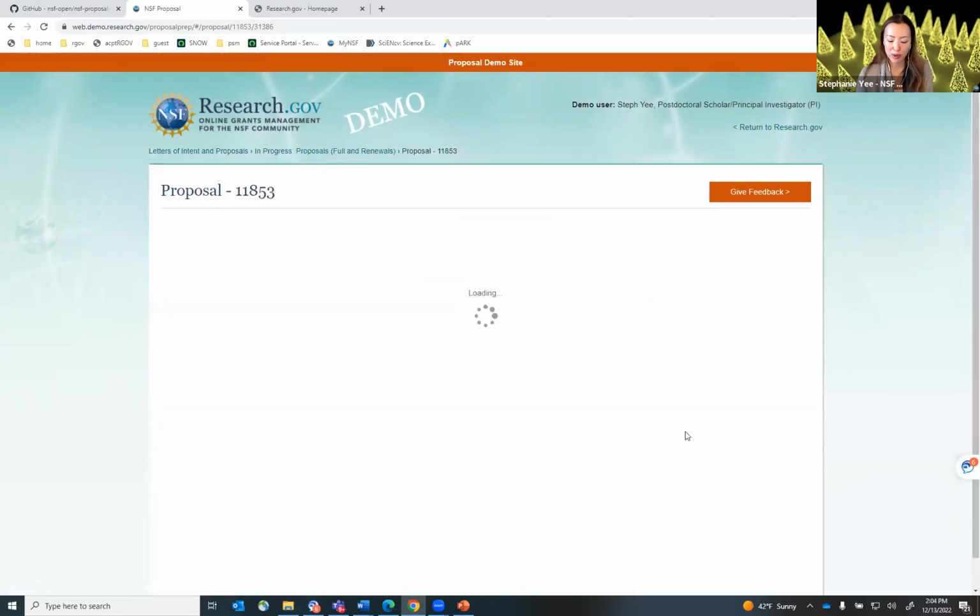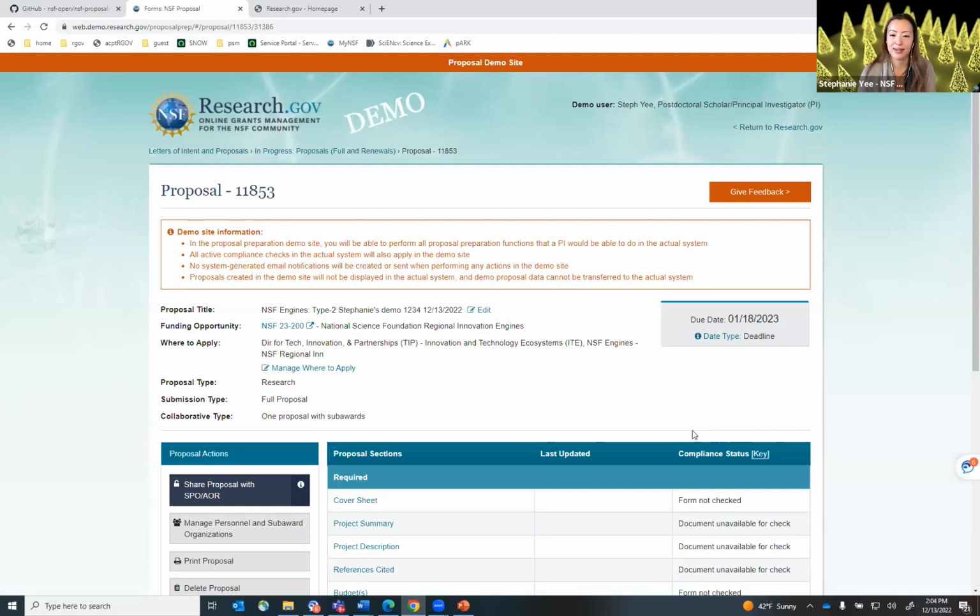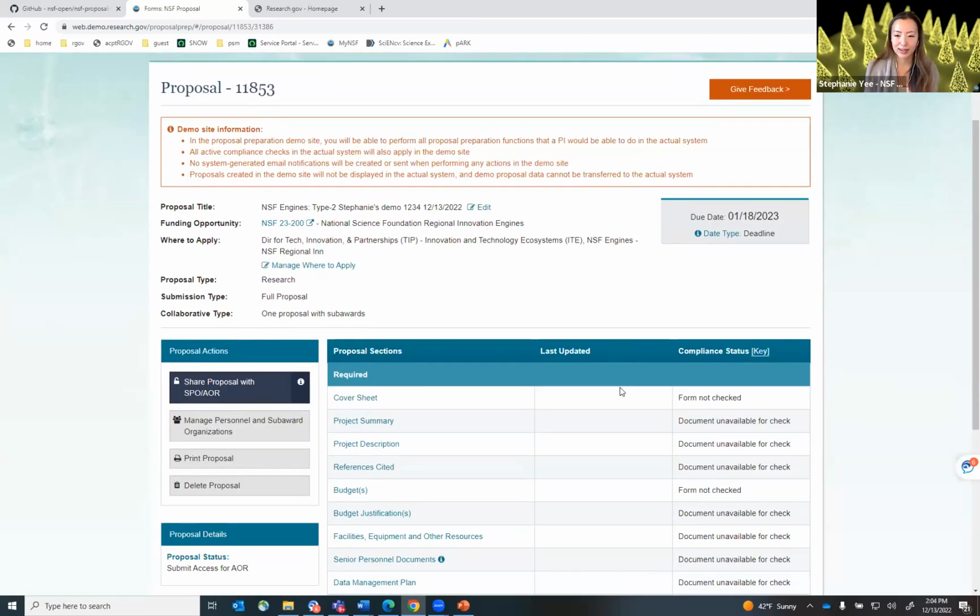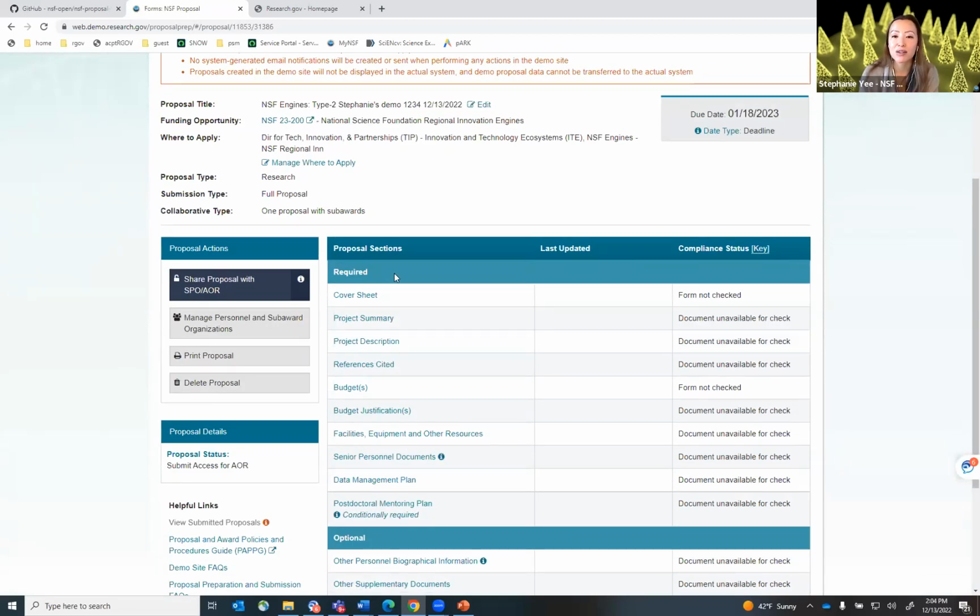All right, any questions before I move on to the proposal sections? All right. Okay, so the first thing I'm going to tackle, I'm trying to do this as sequentially and logically as possible. I'm going to start with the cover sheet.